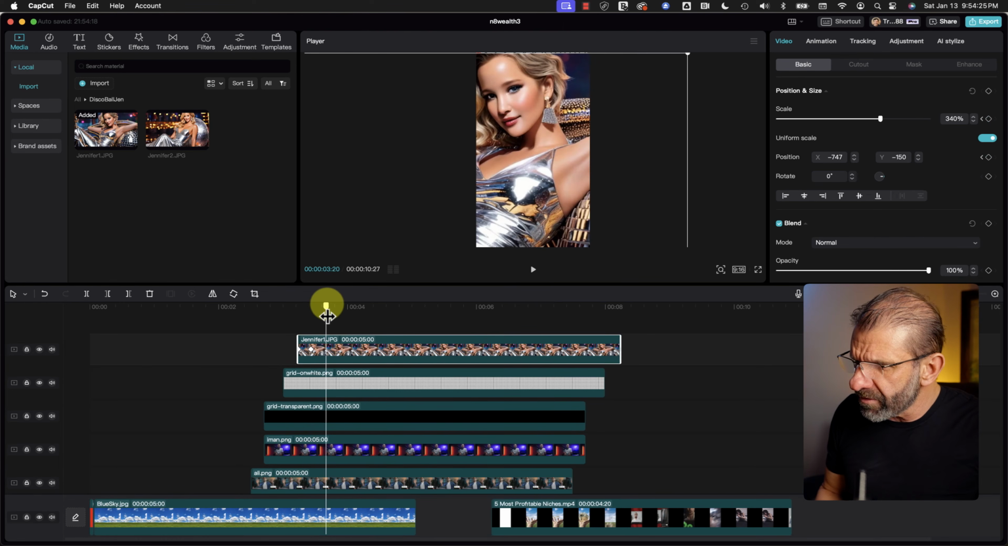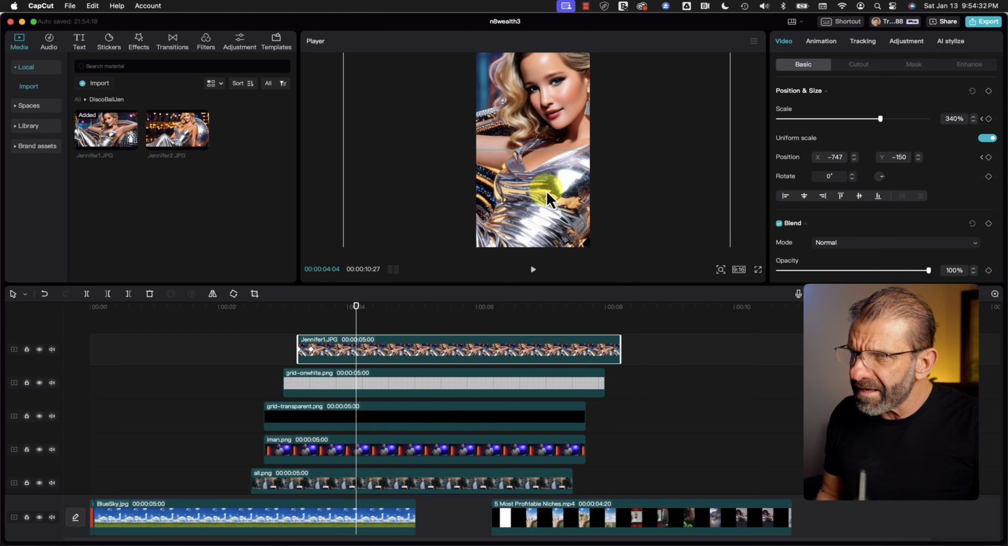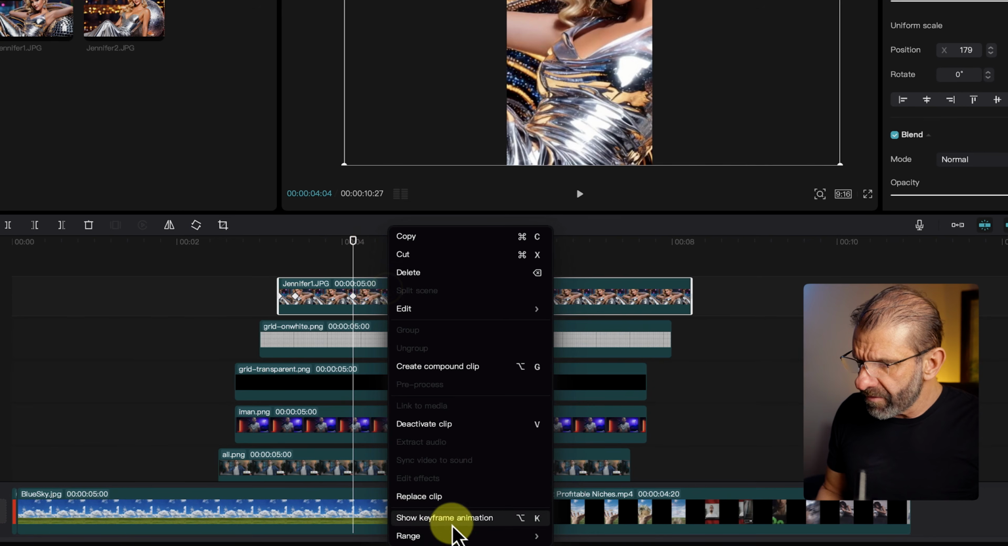Our disco girl starts to move to the right a little bit and ends up at around 404 or so. So we're just going to move her around like that, just a tiny bit. And of course, I'll go ahead and add a curve to that as well.